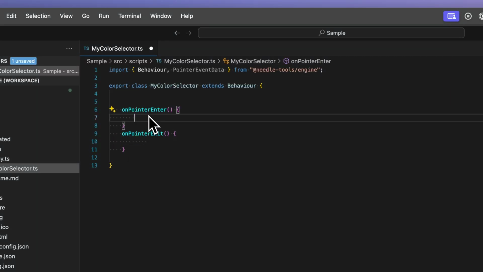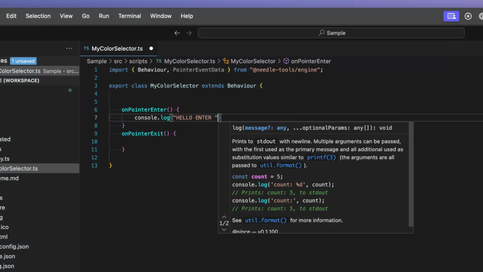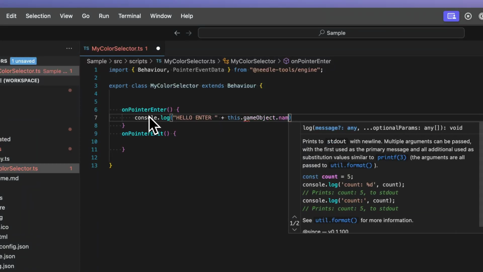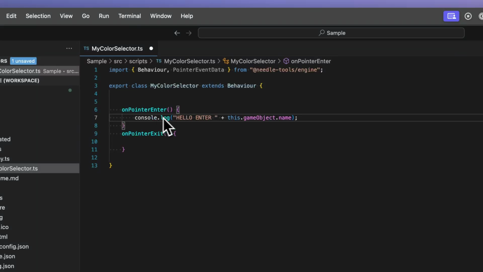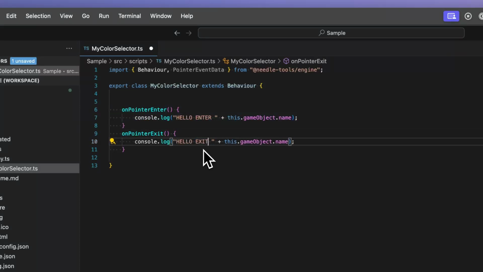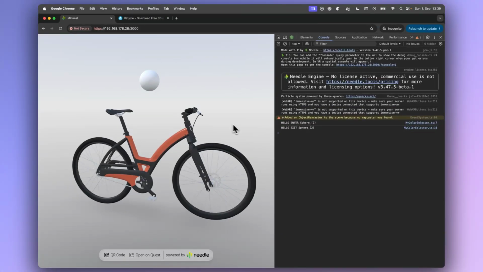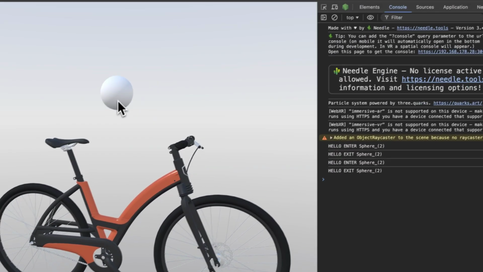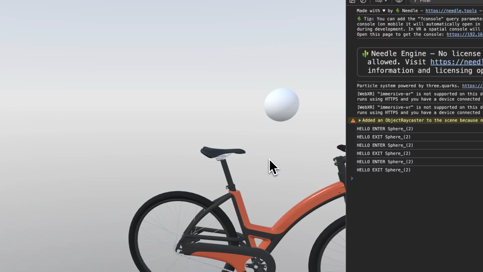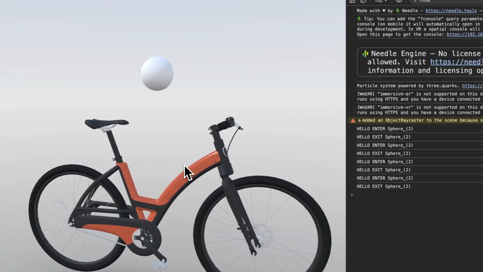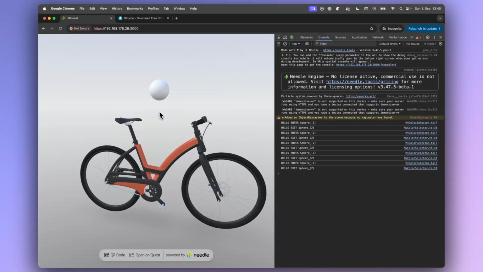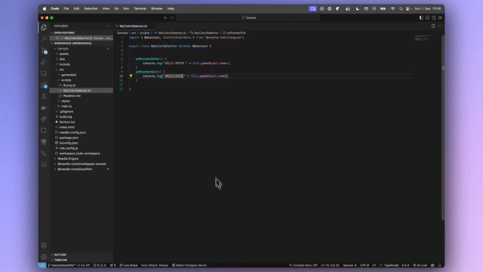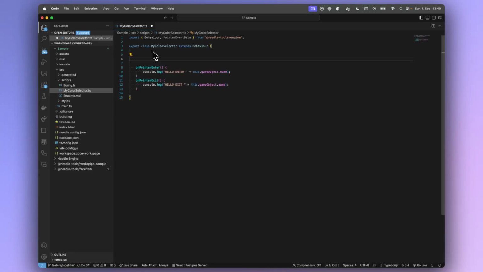I can, for example, just console log here and say hello, enter, and then maybe print the name of my current object. And I can do the same for exiting. Hello, exit. And you can see now when I hover over my object, maybe like that, you can see the console log being printed. So this is working. And what I want is, I want my sphere to scale up when I hover.